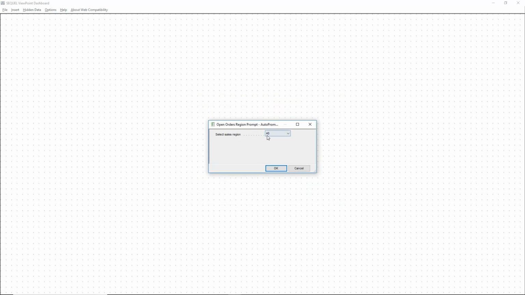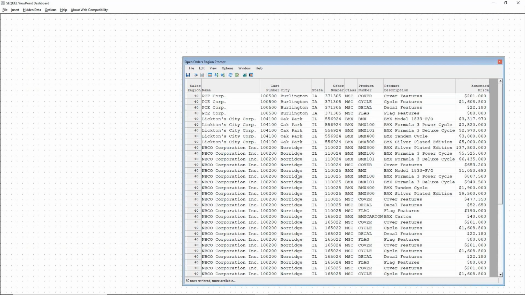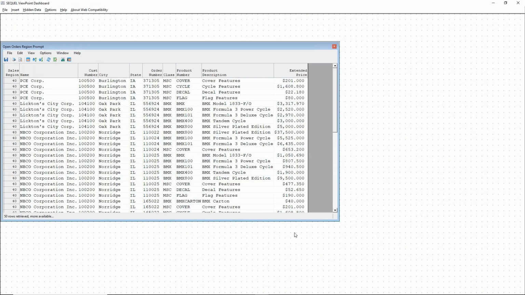I choose a region. Now it's going to ask me a question. Do I want that region value to stay with the dashboard? I want the user to be prompted. Selecting no will prompt the user. So I'm going to say no, I don't want to retain that value, that region 40, which is what I selected. Then you size and position the window. Place it where you want to on the dashboard, resize it, make it bigger, make it smaller.